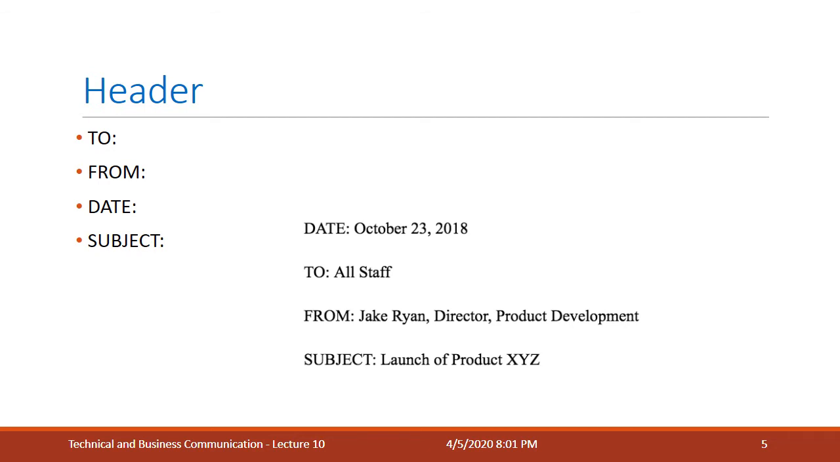This is another example of a memorandum that has been written for the entire staff. They mentioned the date first, then to whom this memorandum is addressed, which is the entire staff, and then from whom this memorandum is and what its subject is. So every piece of information is given in the header.